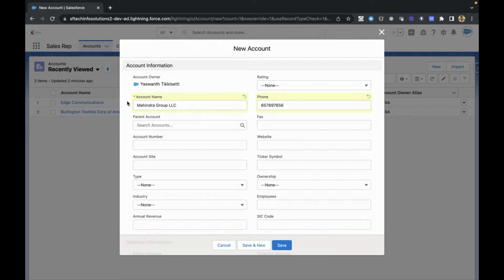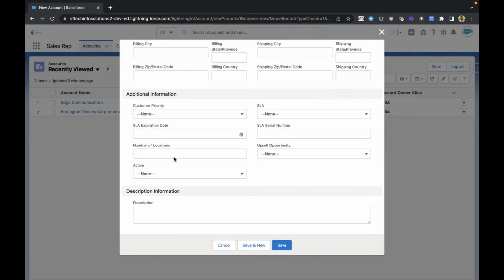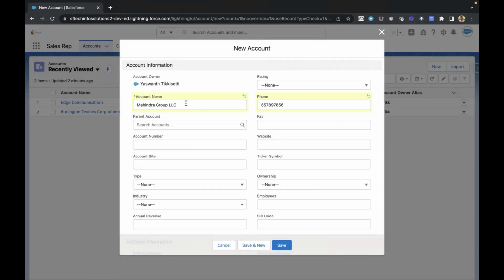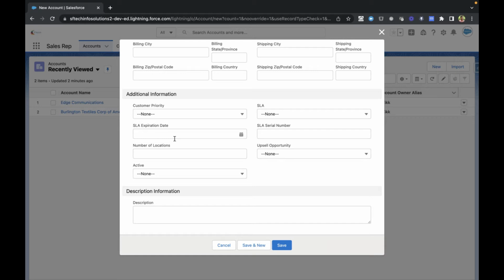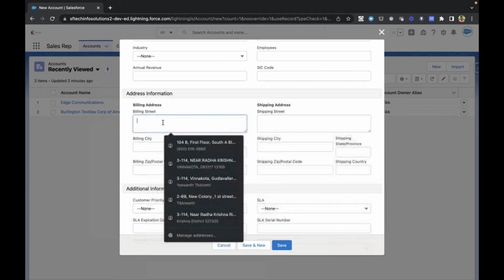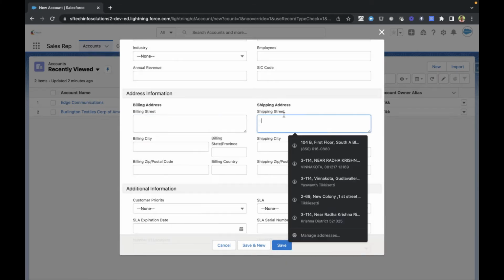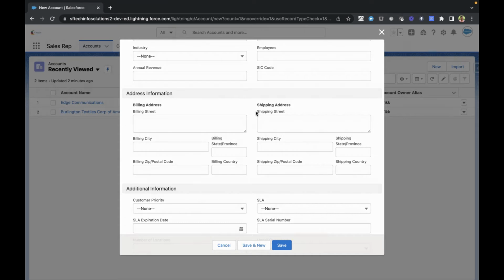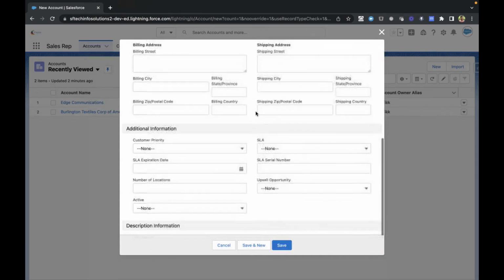So these are the fields we are going to see in today's session. I'm just showing how we create a new account. I just populated one field. This star indicates the required field. We can also configure the required field while creating fields, which we'll see in today's session.